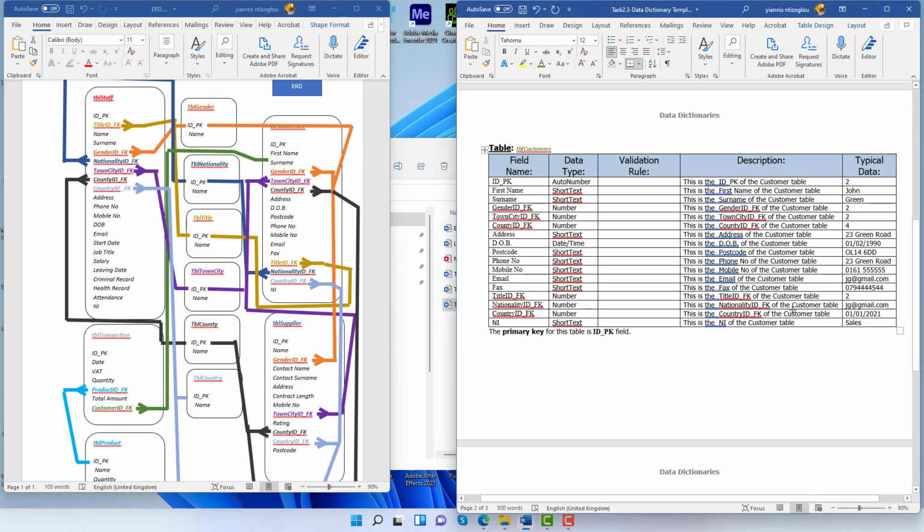So this is a foreign key, just gonna put 2 there. This is another foreign key, I'm gonna put 3. And national insurance number. Okay. So that's the typical data. Again, I'm going to leave the primary key as ID PK, which is fine. So I'm going to leave the validation rules to the end.